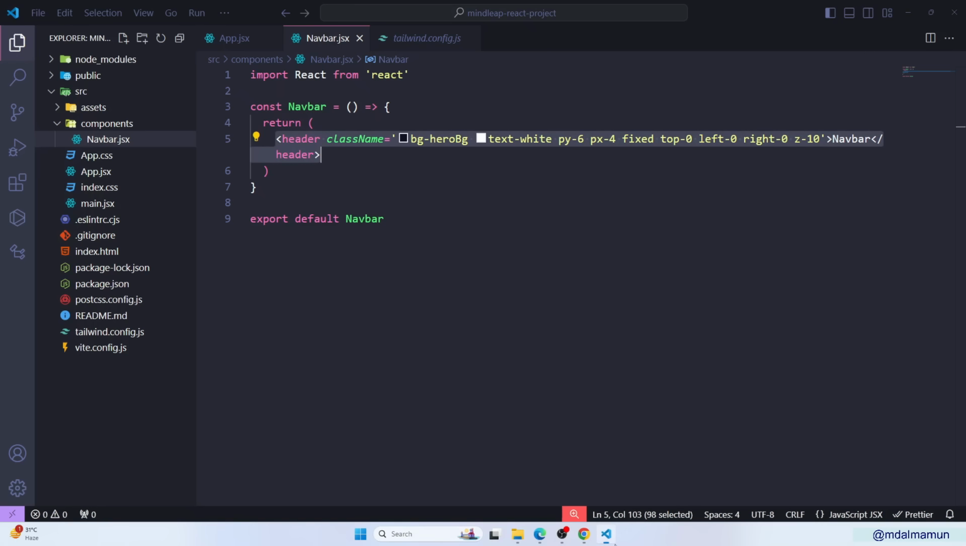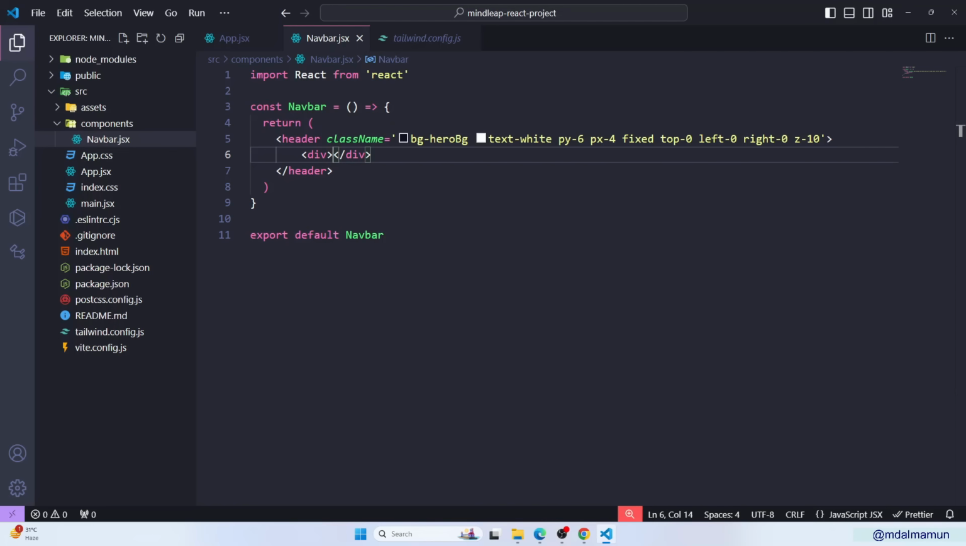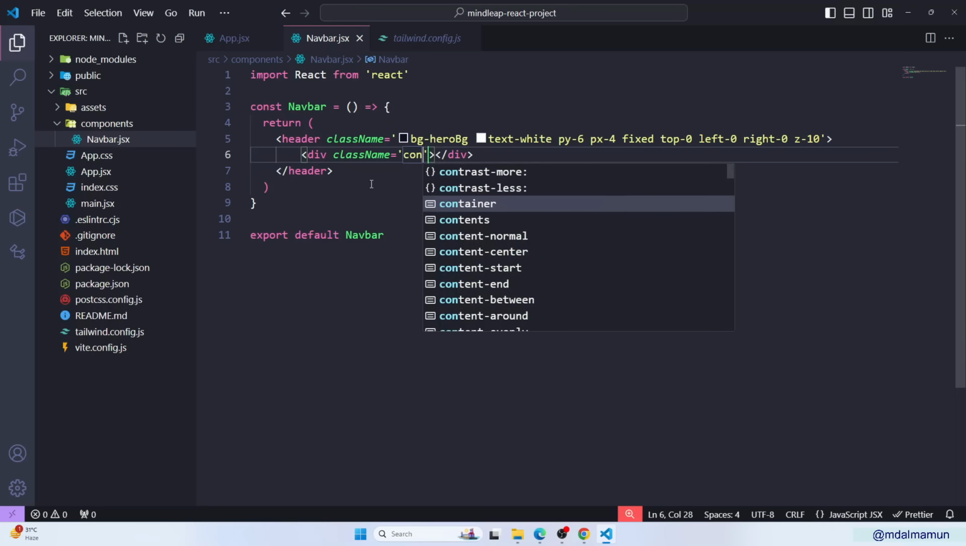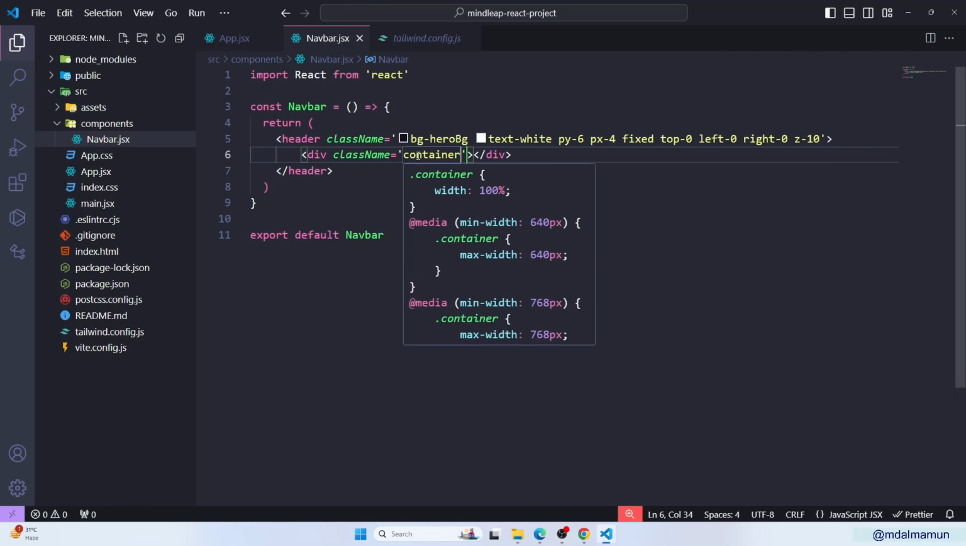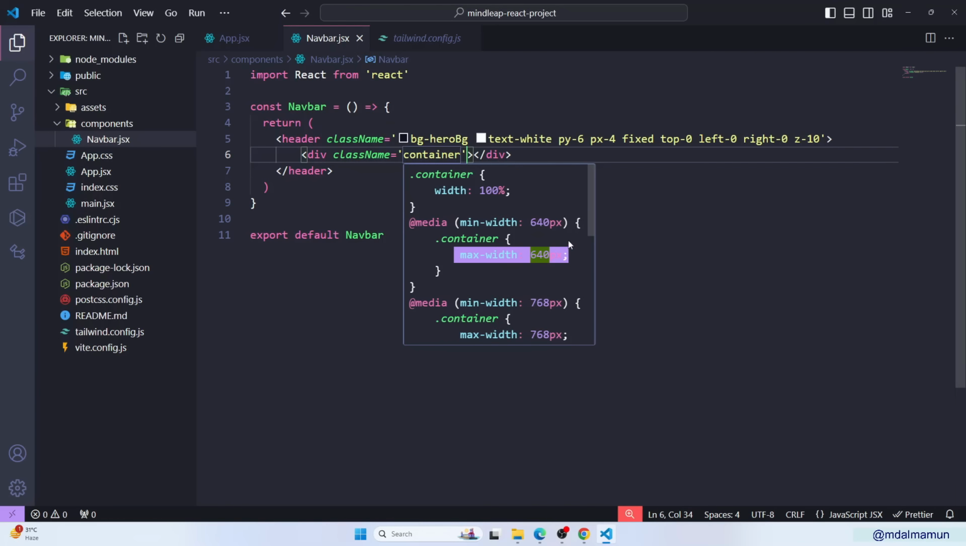Here you can see the background color is applied. After this, what you will have to do is add a new div, and inside this div we'll have some className. Here we'll apply container, which will maintain your device width. On smaller devices it will make max-width 768 pixels. On even smaller devices it will be 640 pixels.